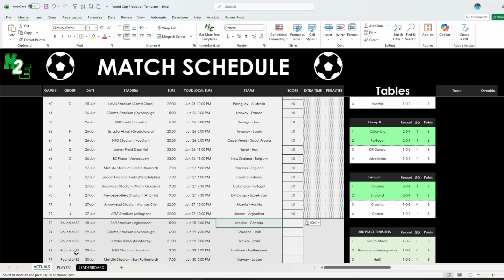Now, if you do want to make predictions for absolutely everything right off the bat, what you could do is make a copy of the actuals tab, put in your predictions where the knockout stages will update based on your predictions, and then copy that into the tab. But I'd suggest doing the group stages first, because so much can change by the time you get to the knockout stages that having the correct teams play each other is already going to be pretty challenging.